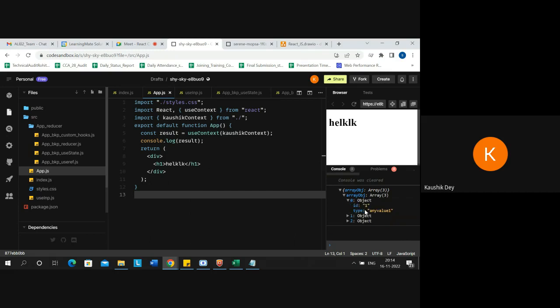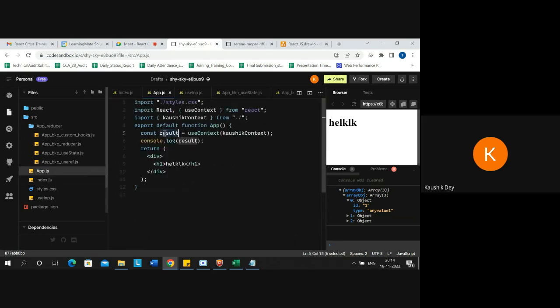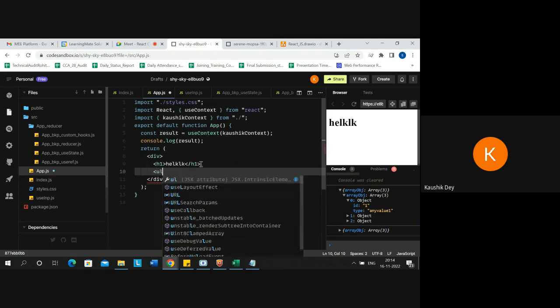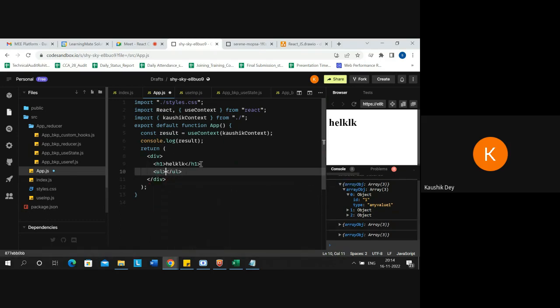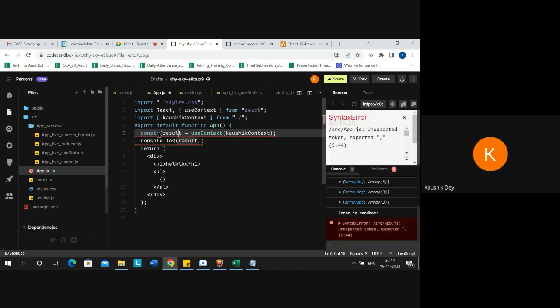The object, whatever I've created, any value. So as a provider, I have to pass the value. Now the value is coming in result. Rest of the thing is simple. Take one UL, print these things. You do destructuring here.